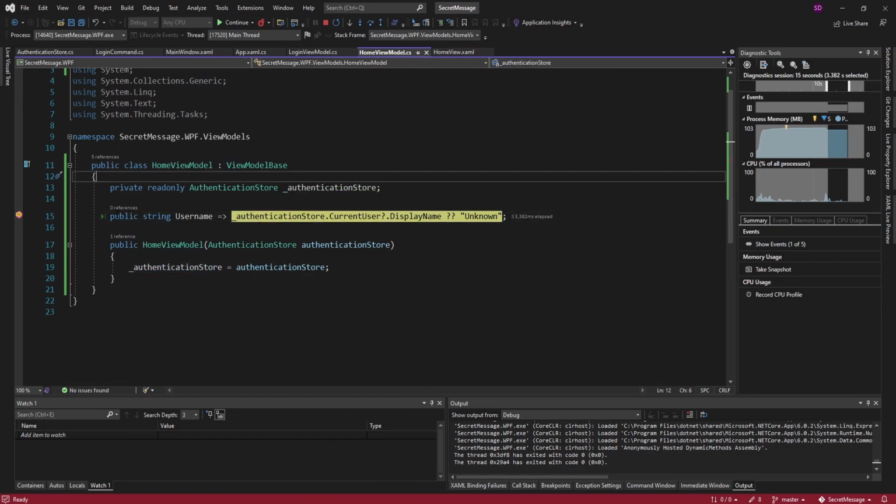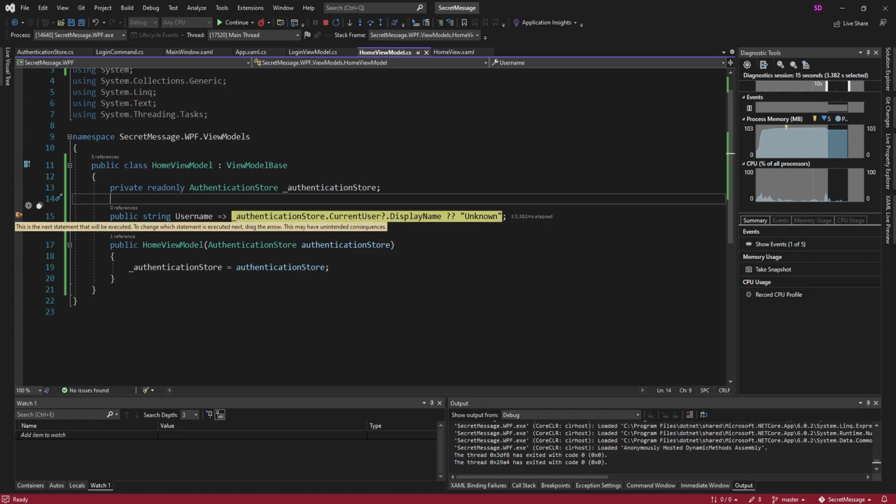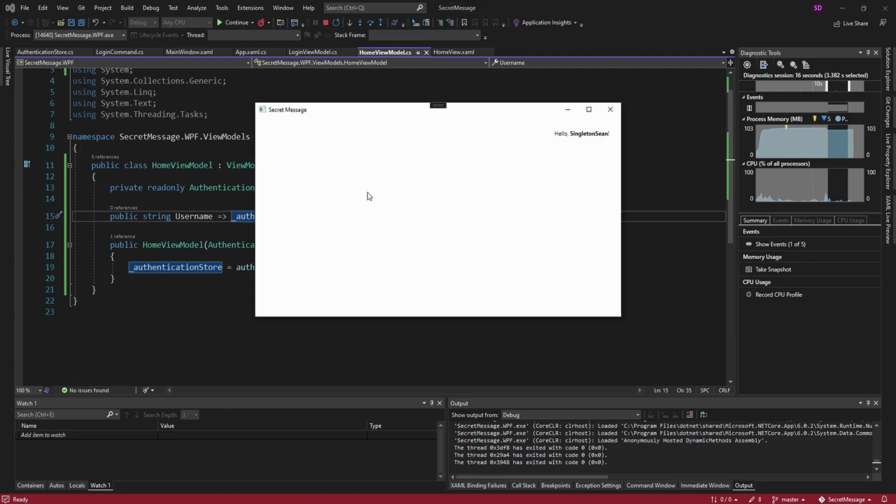So our home view is grabbing the username from this view model, and this view model gets the username from the authentication store, which has our authenticated user. So we dig into that, we get the current user, which is not null, and we get the display name, which is Singleton Sean, which is the name I set when I registered this user. So if we continue here, we should see the username, hello Singleton Sean.